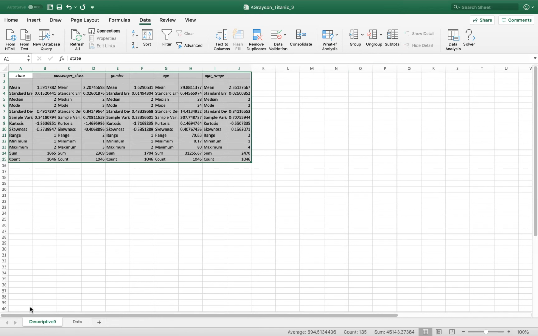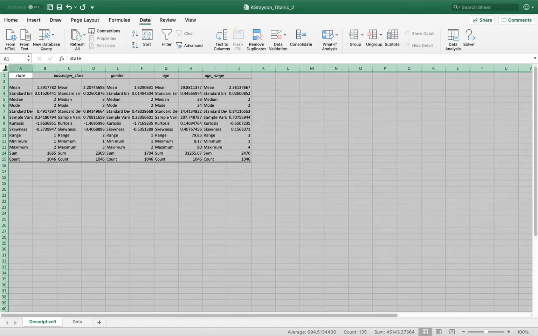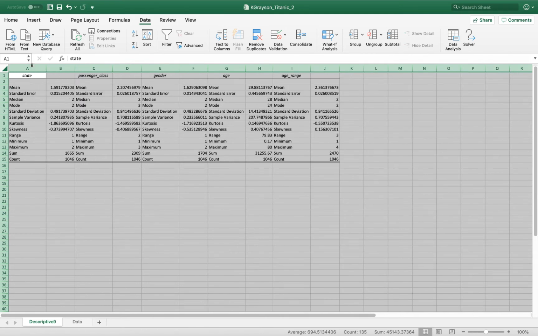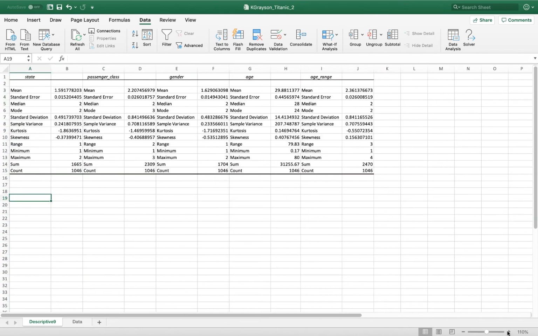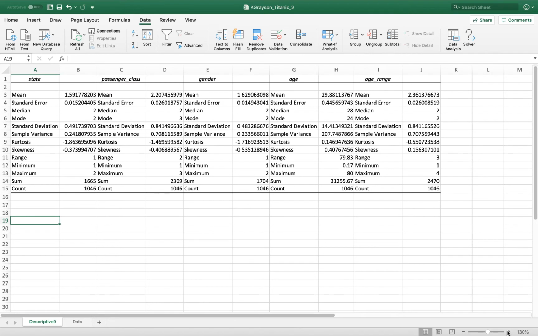Voila! See what happened here? We have created, based on the input of that dialog box, a new worksheet tab that says Descriptives. And this data here, if you highlight it all and double click on the column, you will see that this is all of the data that we have for your descriptive statistics.